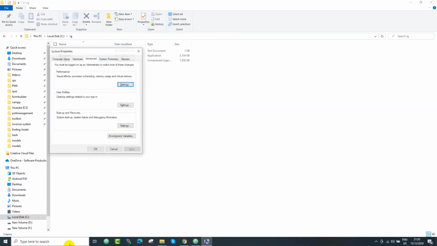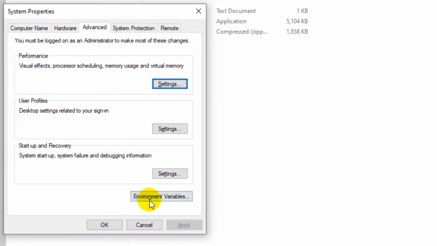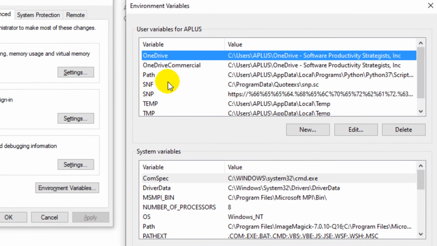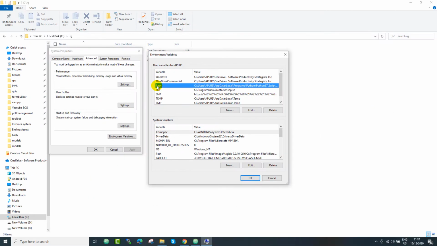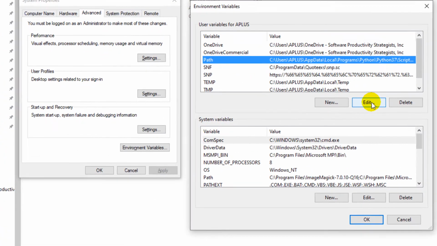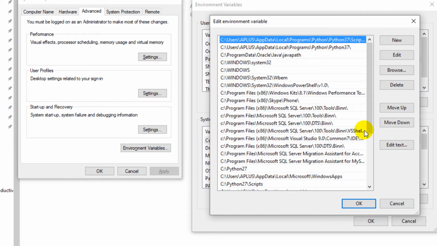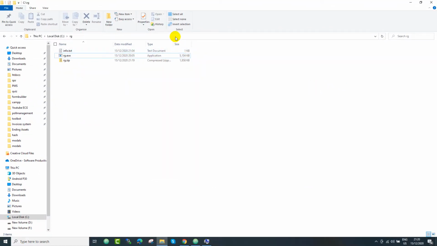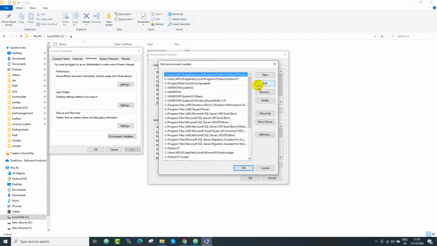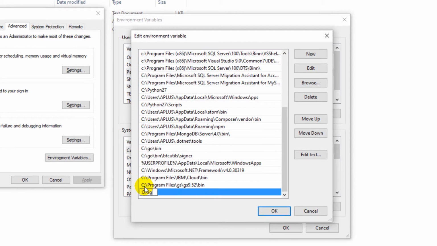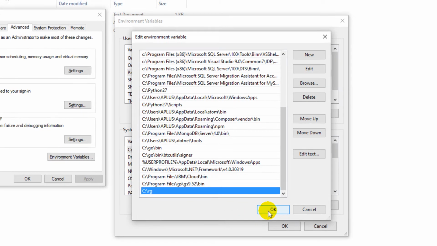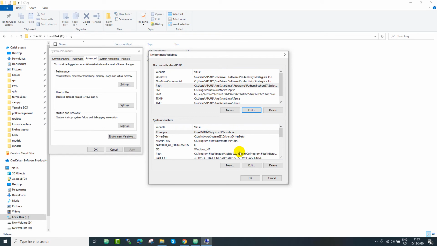In the start menu, search for environment variables, and from the menu click environment variables. Into the user variables, search for the path variable and click edit. Now here we need to add the path to our RG folder. Just copy this path, click new here, paste your path here, and press OK.